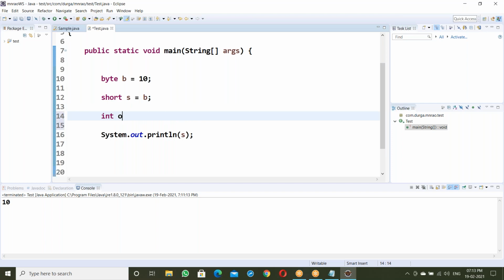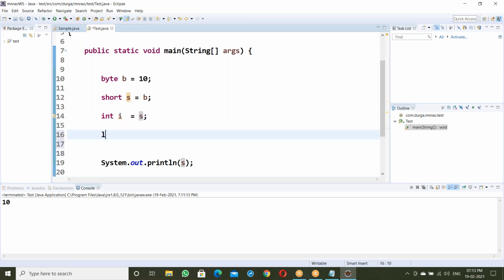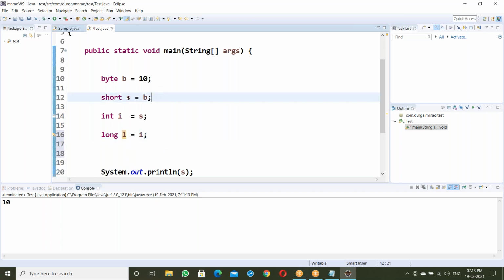Next, one more thing. Suppose int i equal to s, for example. This is also valid. What is the size of s? 2 bytes. What is the size of i? 4 bytes. So 2 bytes of data stored into 4 bytes of location. It's valid. Similarly, long l is equal to i. So integer converting to long, right? So byte to short, short to integer, integer to long. Small type to big type. Implicitly converting, automatically converting. This type of casting is called implicit casting.